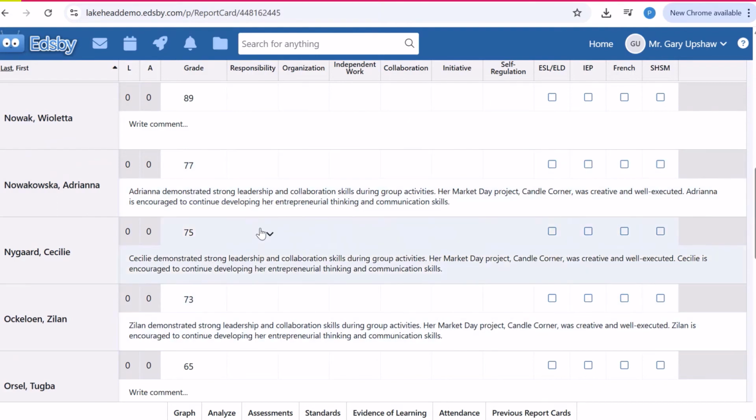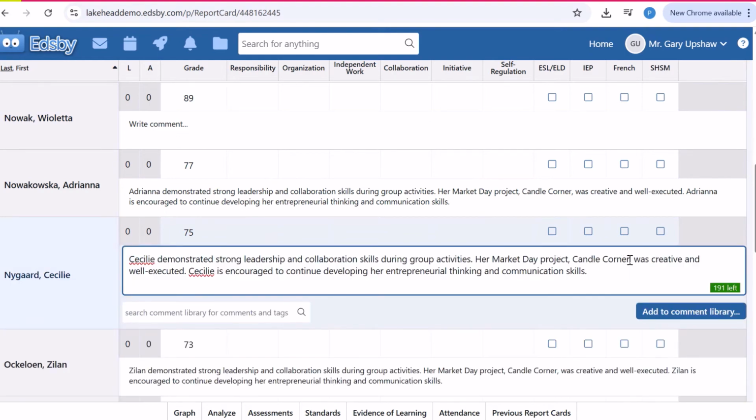And now what I might do is say, well, actually, Cecil didn't do Candle Corner. Cecil did DIY designs, right? And so I can still reference it and change each one. But I'm using Copilot with my curriculum to build my comments.